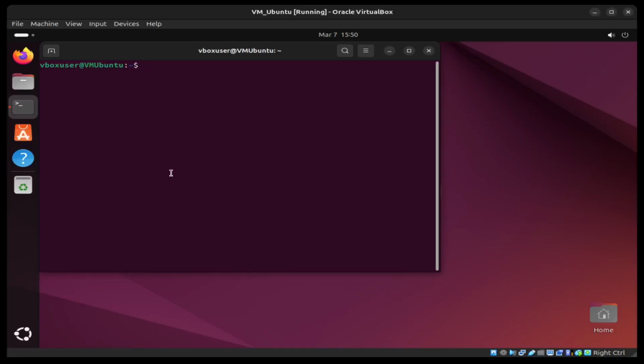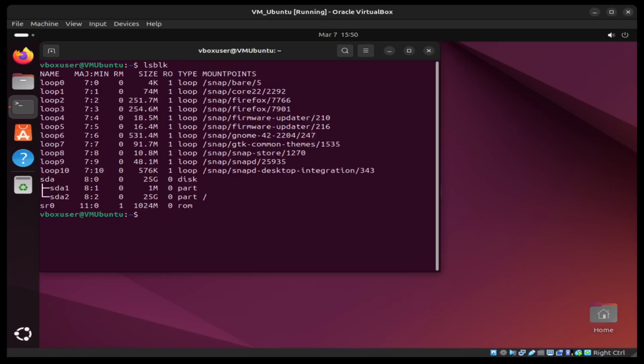Now, let's see how to view this in practice. The lsblk command shows block devices, disks, partitions, and sometimes mount points. For example, sda, this is a disk, and sda1 and sda2 are partitions on the disk. The important thing here is not to remember the names, but to understand the idea. There is a device, and inside it there can be partitions.